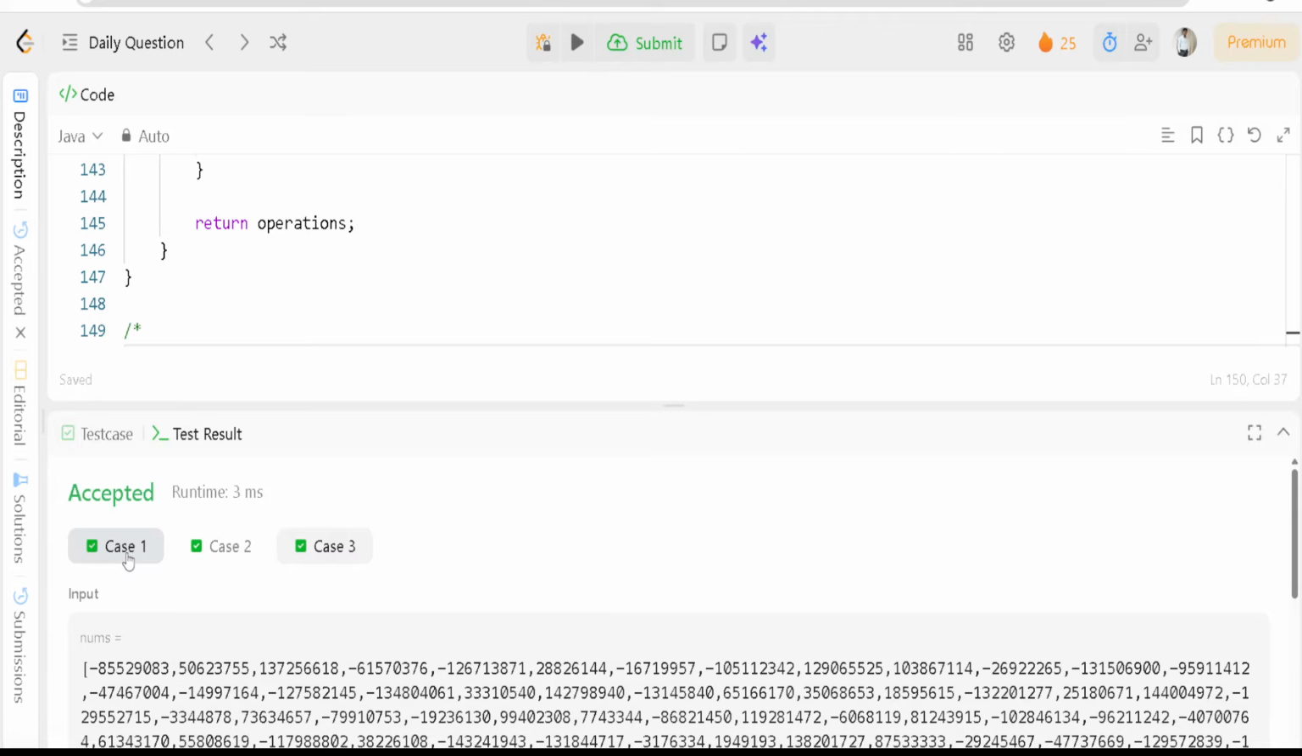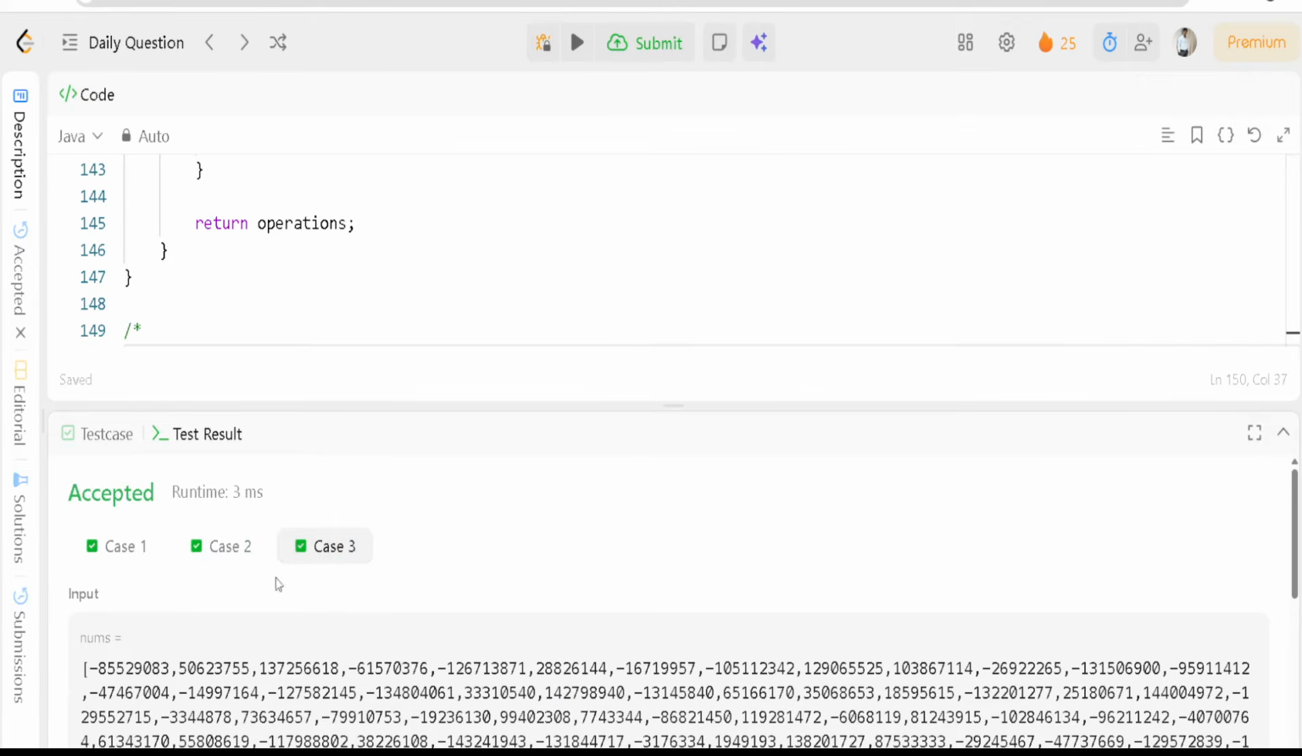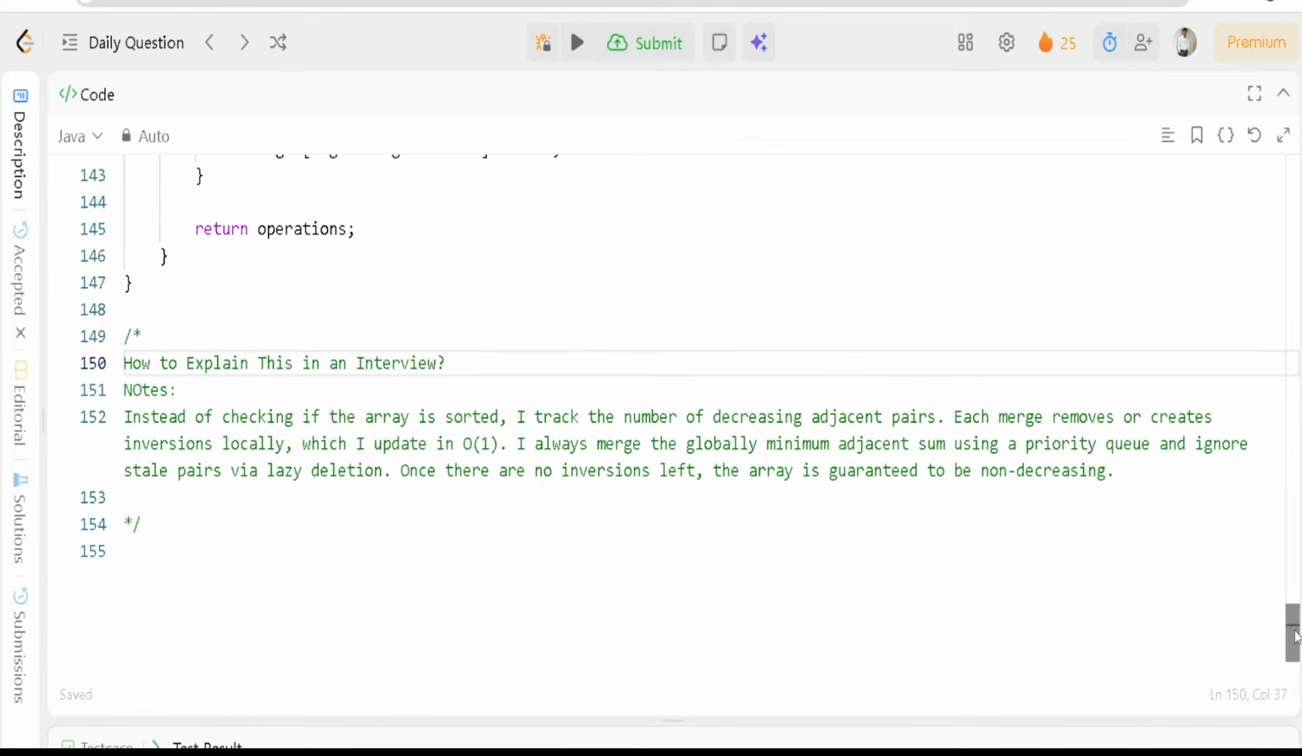Okay, so as you can see, these test cases will work fine for you, but when we go for the big test cases, it will not work, guys. So for that, very first, what we have to do: instead of checking if the array is sorted, I track the number of decreasing adjacent pairs, and each merge removes or creates an inversion locally, which I will update in O(1).